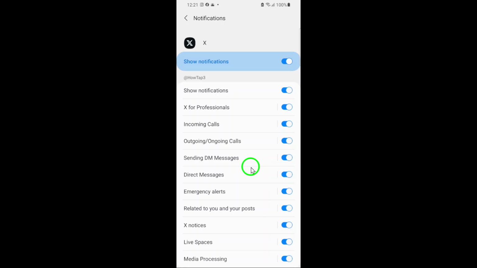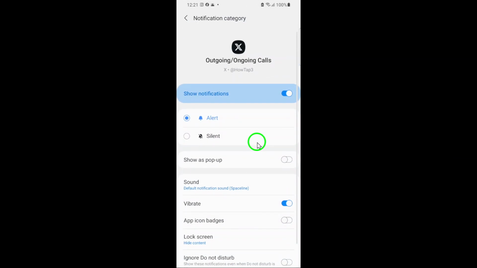Find the category titled Outgoing/Ongoing Calls and tap on it. This category specifically handles notifications related to calls you make or are currently on. Finally, you'll see an option labeled App Icon Badges. Toggle it on to enable those handy badges on the app icon, and that's it.